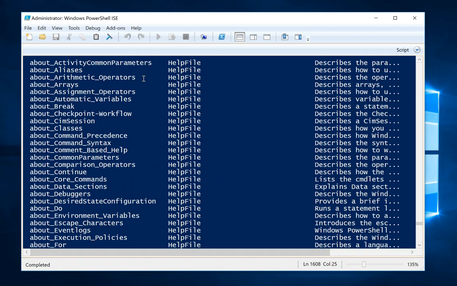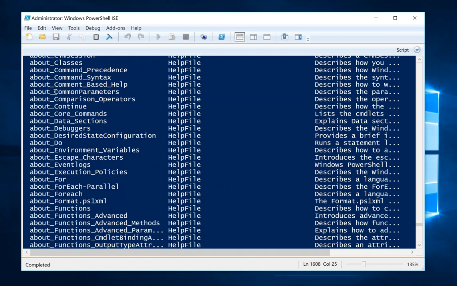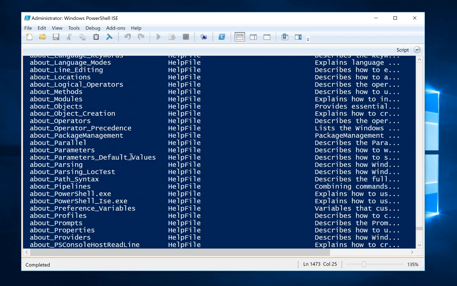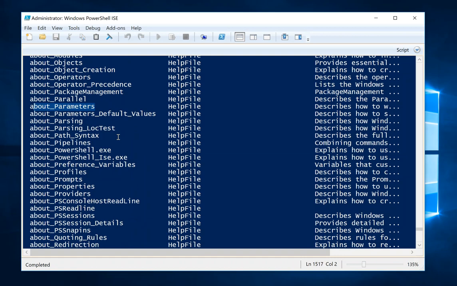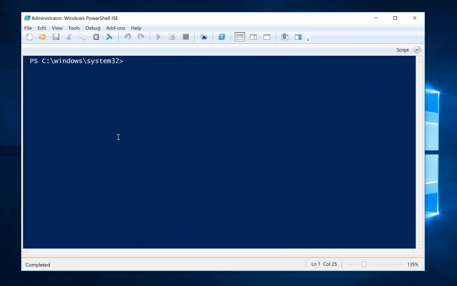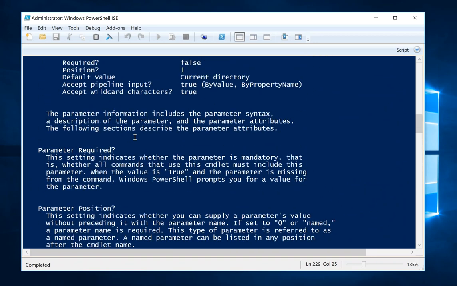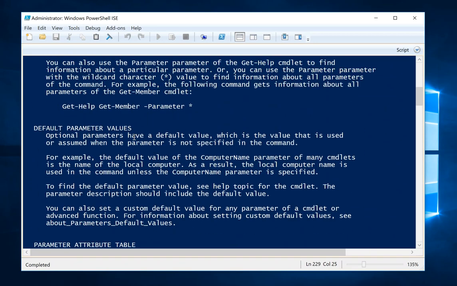Aliases, arithmetic operators, arrays, breaks, classes, common parameters. We've seen those in one of our syntax lists, but they're all really here, ready for me to take a look. Let's learn more about parameters in general. Look at that, help about parameters. Let's just type that in, help about parameters, and I can use my tab complete to get me there. There we go. This is more information here that can definitely help me with my PowerShell way.